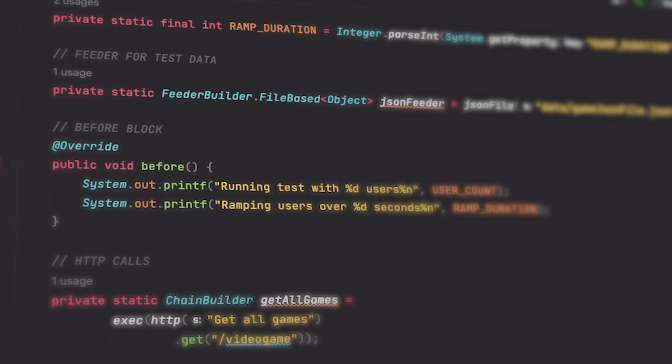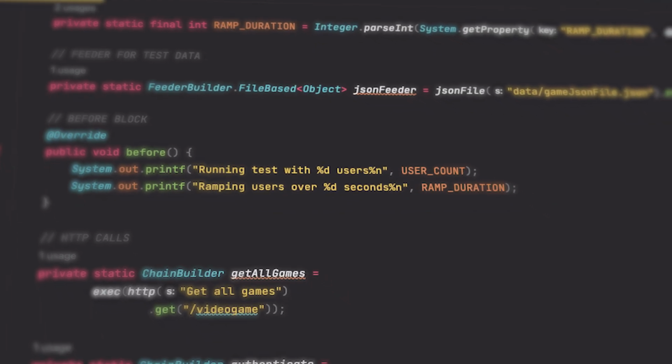Do you want to learn how to create API stress testing scripts using Gatling in the shortest time possible? Well, you're in the right place.